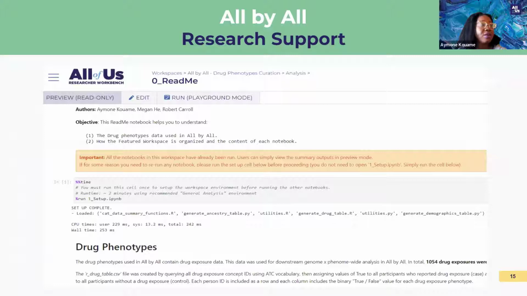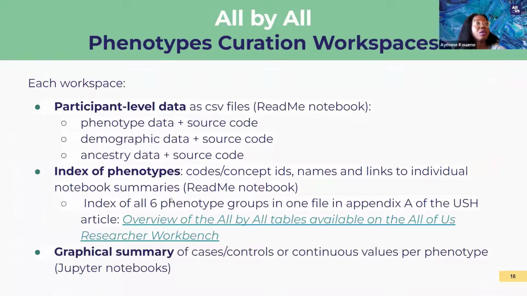And I just went through this. Yeah, so this is what it looks like when you open one of these workspaces. There are very clear instructions to tell you what to do in the README. And this is where you will access most of the source files. So let's go through what is included in each workspace. Each one has participant level data that are generated as CSV files in the bucket. So you have a phenotype data and the source code for that. You have demographics data, which are used for the demographic characterization, and you have ancestry data and the source code for that.